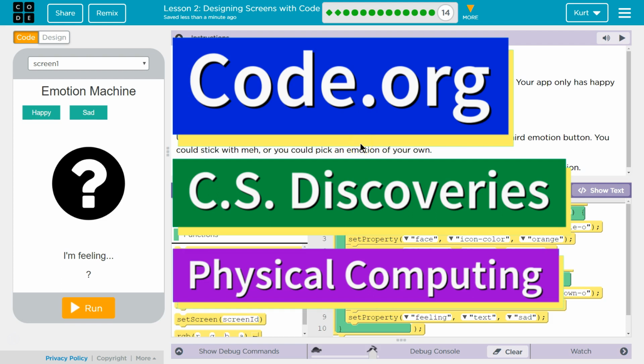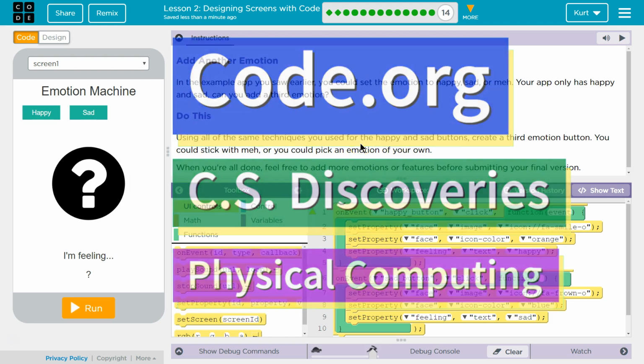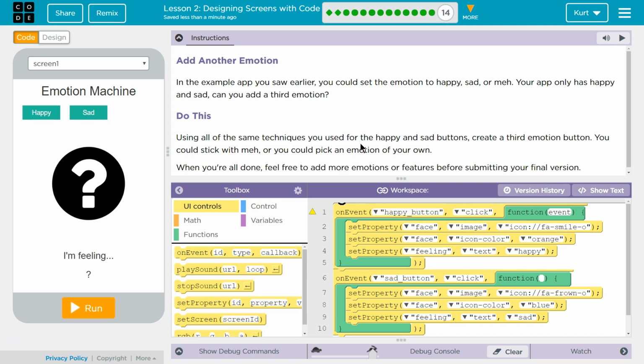This is code.org. I'm currently working on CS Discoveries, Unit 6, Physical Computing, Lesson 2, Designing Screens with Code, Puzzle 14. Add another emotion. Oh, okay.